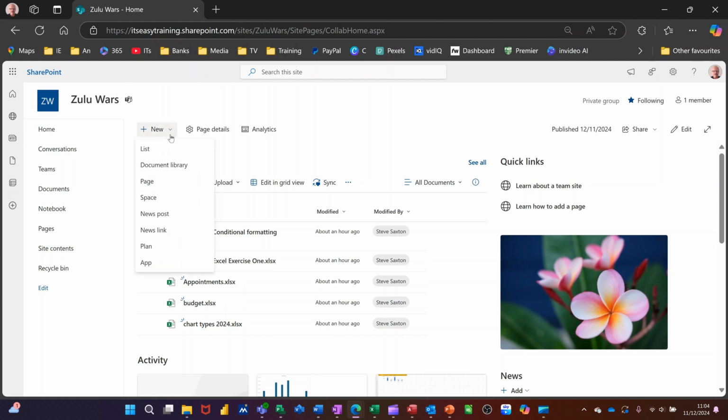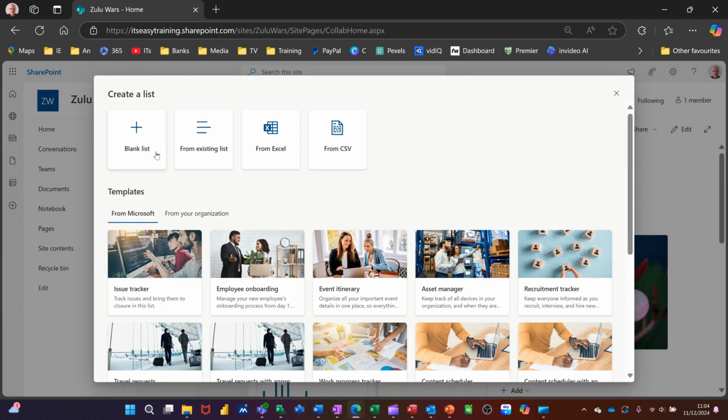If you click into there, the first item is List. When you click into Lists, you've got some options here. So you've got a blank one, which I'll do in a minute, from an existing list, from an Excel file, CSV file, and then all these template options which have the columns already formatted for you, which you can have a look at a later date.